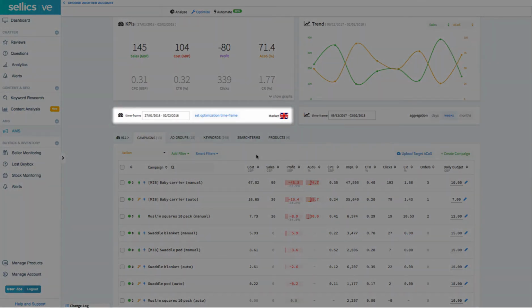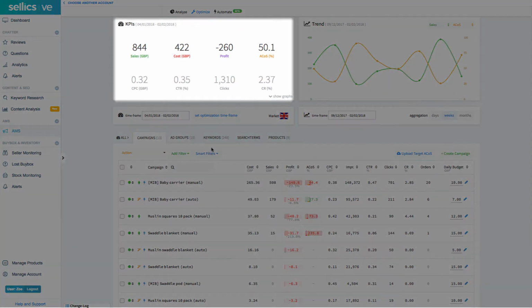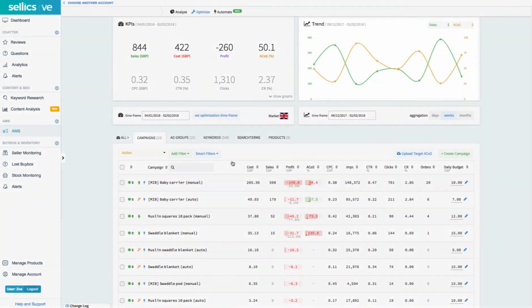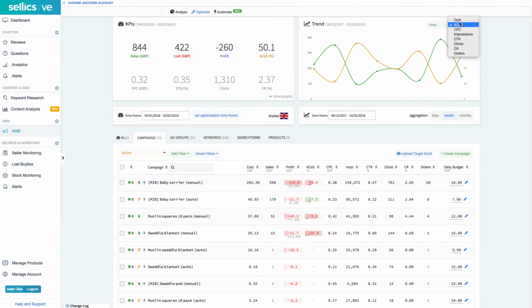To get started, I'm going to choose the UK marketplace and set the time period to 30 days. Here I can see the most important KPIs during that time period. To quickly compare the KPIs most important to me, I can use the trend graph and set the criteria I want.